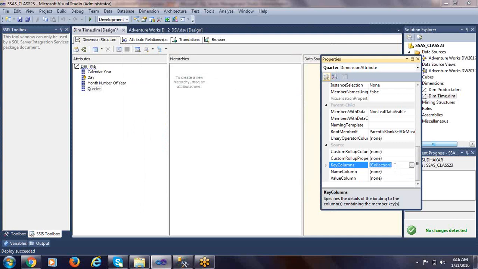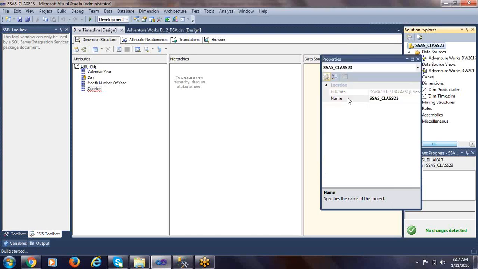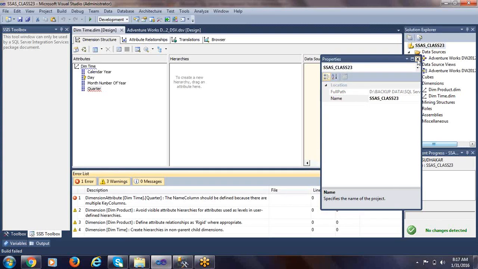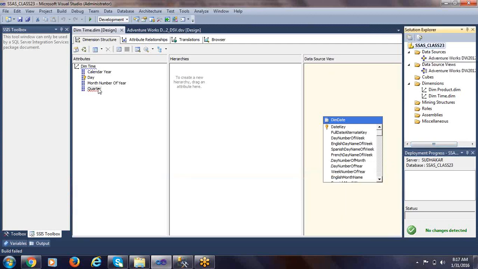See, because we have selected a combination of the columns here. Now I haven't selected anything for the named column. So if I deploy it, it is going to throw an error. Let me deploy it. See, the moment I deploy it, it is throwing error. Dimension attribute dim time and attribute name is quarter. The name column should be defined because there are multiple key columns. So it is clearly saying the error, isn't it?